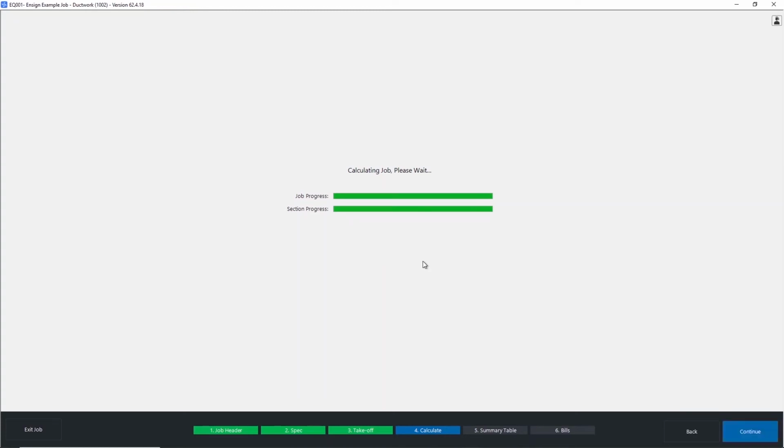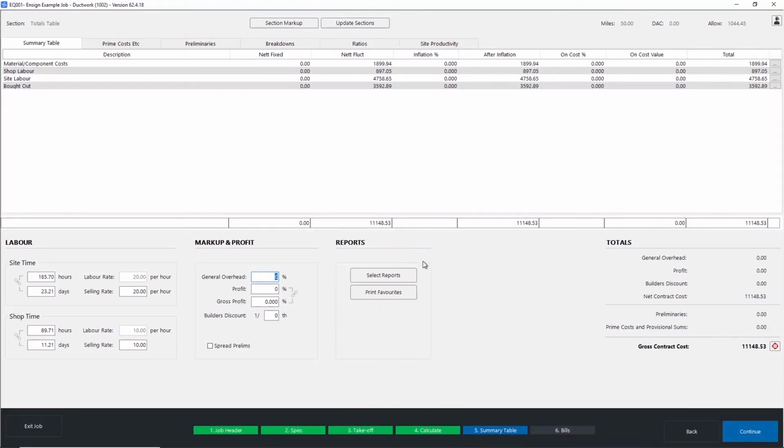Okay, so the summary table is showing you the complete breakdown of your job. So how much the site installation is, how much all the materials are costing to buy, and how long all of this is going to take. What I'd like us to do first is look down here in the bottom left. We can see our total site hours, or we can view that in days if that's easier, and we can do the same thing for the manufacturing on the shop.